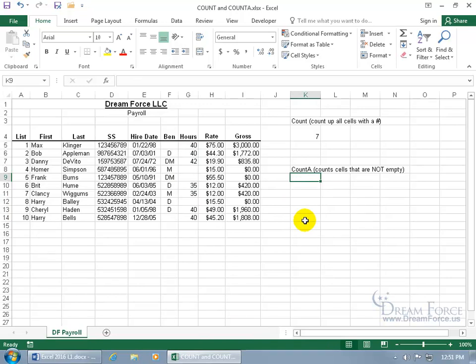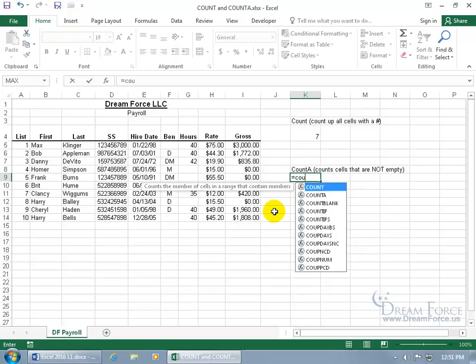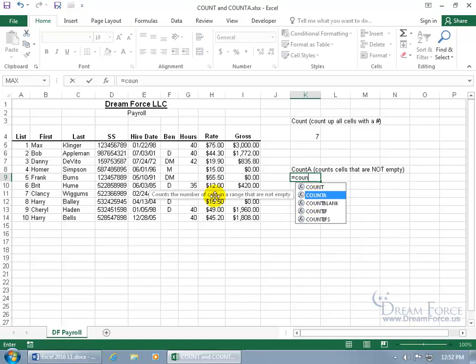Well, how's that going to work? For example, if you want to find out how many employees have benefits out of our 10, you can count them up, 1, 2, 3, 4, 5, 6, 7, 8, or use the COUNTA function. Again, cells that have something in them or that are not empty. So equals COUNTA, and it's right there, so I can just hit the down arrow key, and you can see it says counts the number of cells in a range that are not empty, that have something in them.